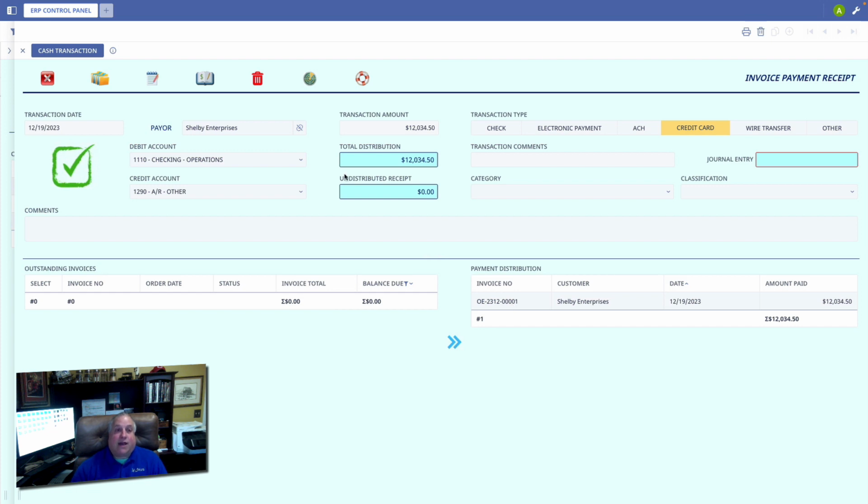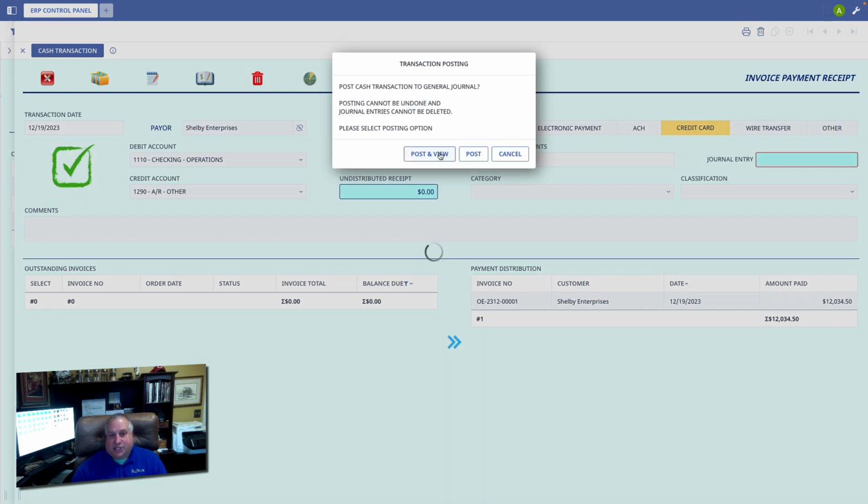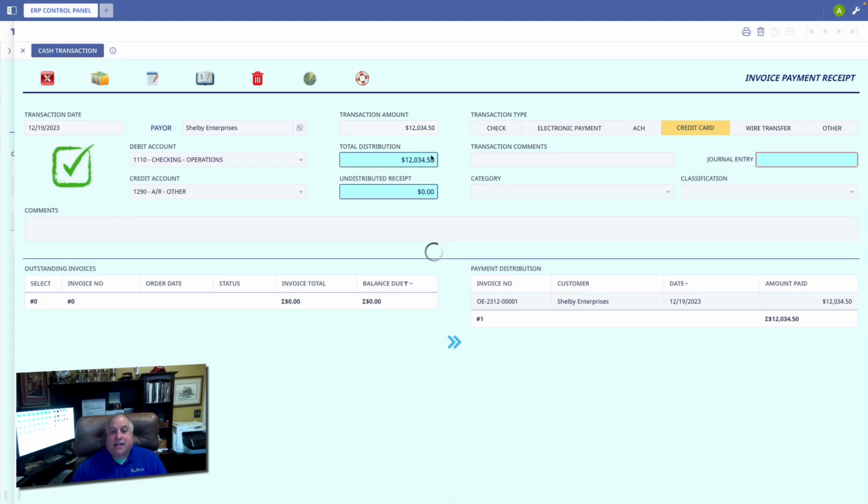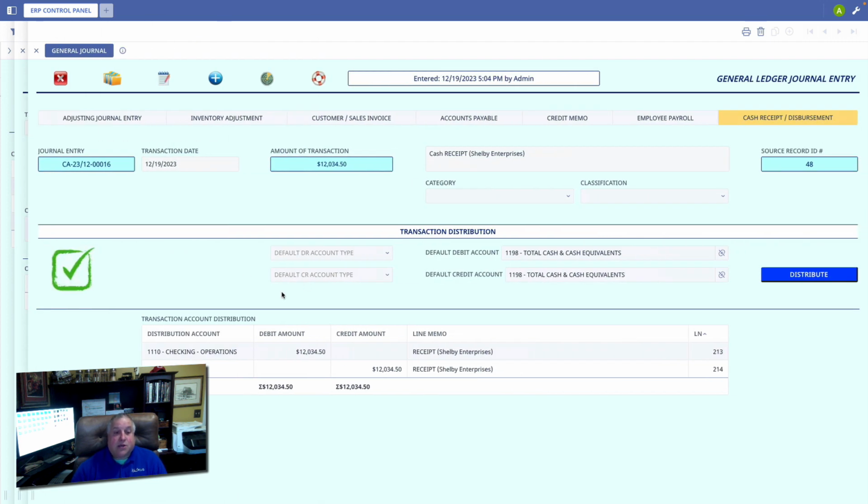At this point, I can go ahead and post the transaction, and I have the option to post it or post it and actually view the journal entry. Just so we can see what happens when we post, I'm going to select the post and view option. And here's our transaction. We debited checking, which is an increase to the asset. We have received the payment, and we have credited accounts receivable. We have reduced receivables because upon receipt of this payment, we no longer have the outstanding debt from Shelby Corporation.